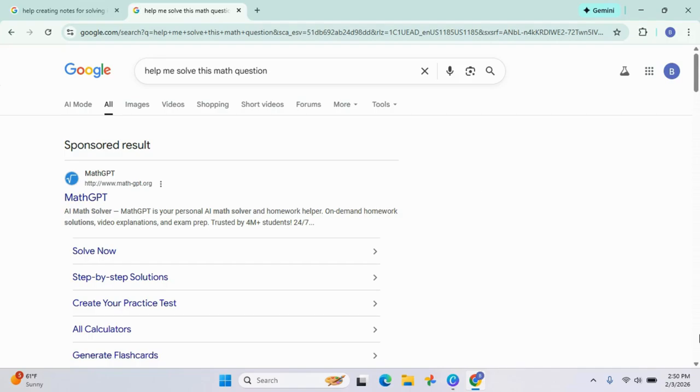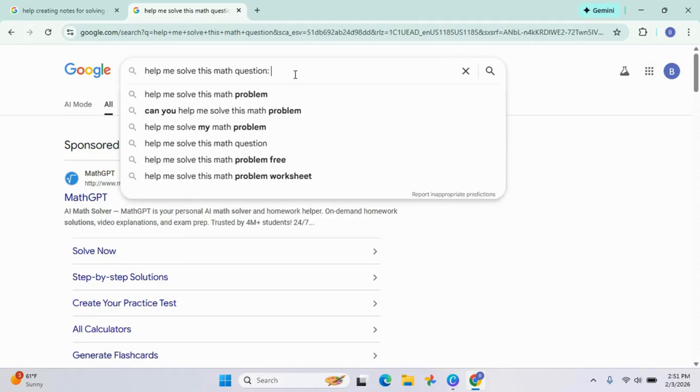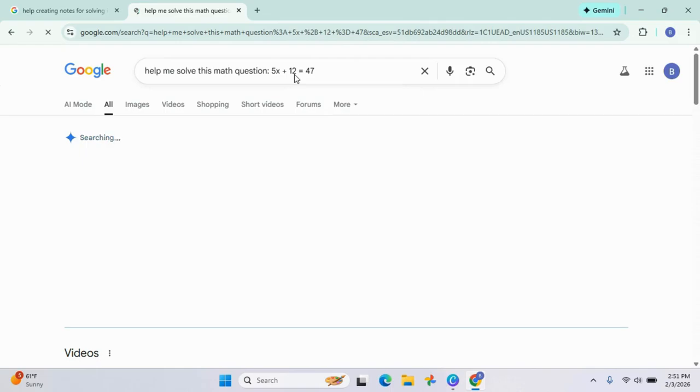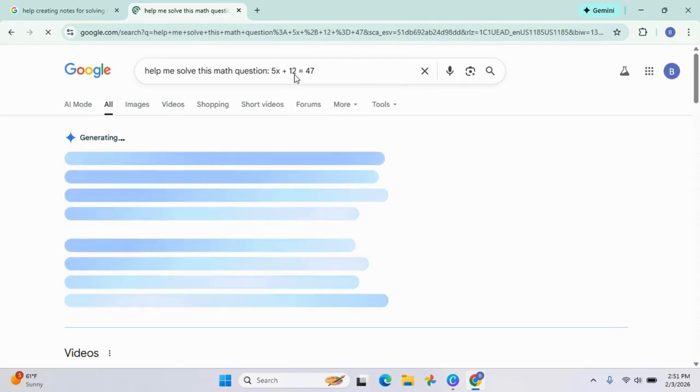Something just happened. That was a weird pause on my computer here. But what if I fix this to say 5x plus 12 equals 47? I honestly don't even know if that's a good question or not.